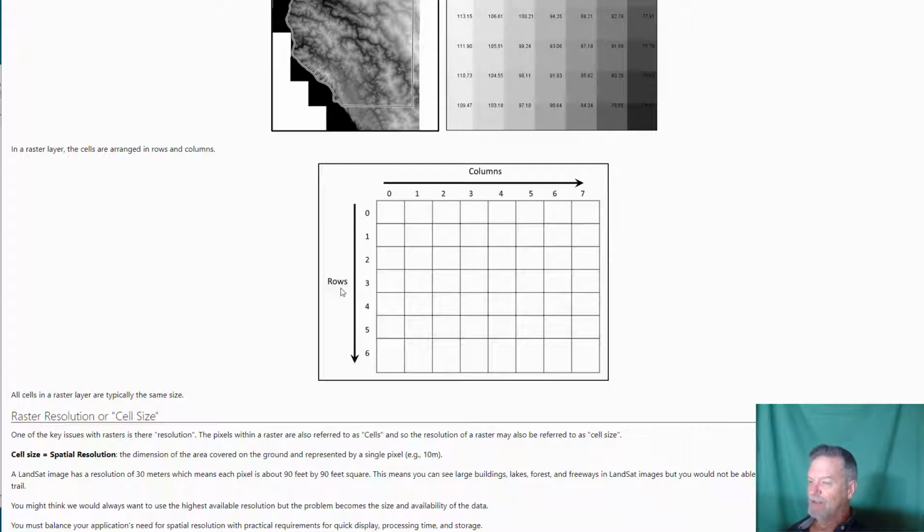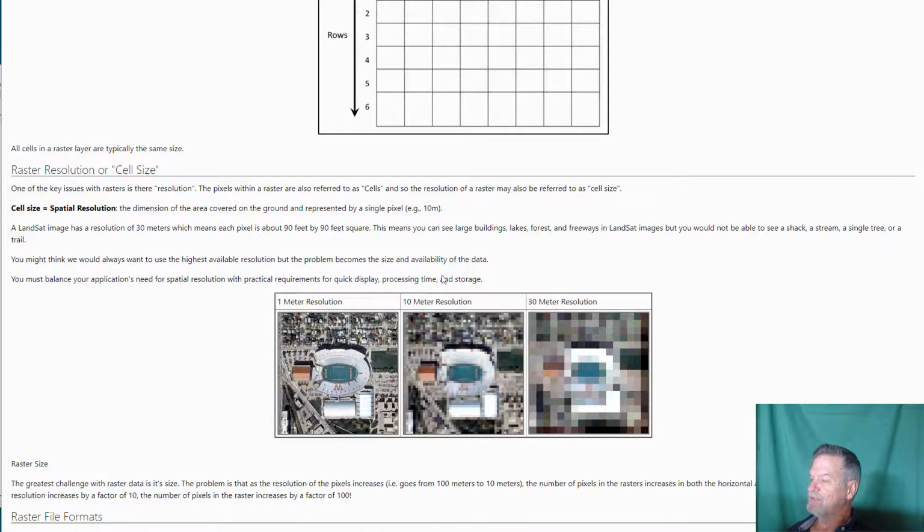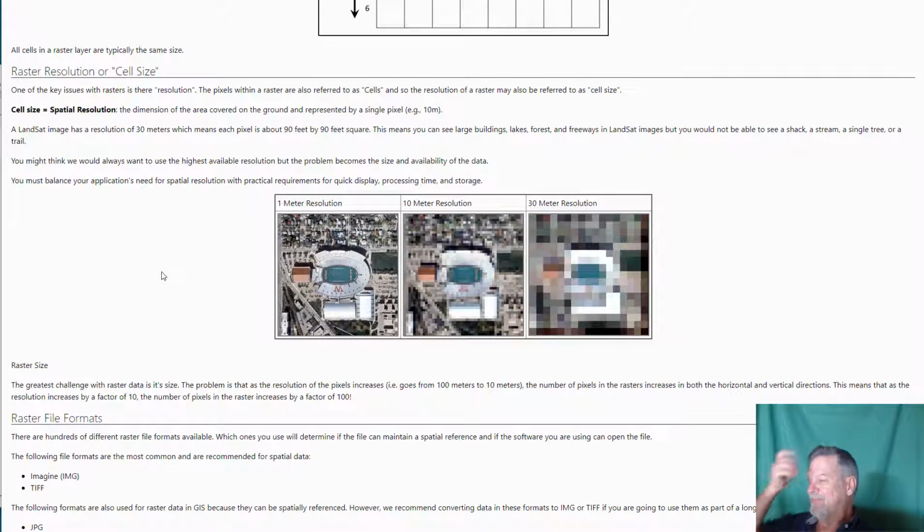And you'll hear us talk about rows and columns. You'll hear us talk about pixels and how big the pixels are, or the resolution, also known as the cell size. Now we don't talk too much about cell size. Usually we talk about raster resolution, but it is important to remember that that's the size of each of the cells, or the size of each of the pixels. Okay. Now, here's an example of having 1 meter resolution, 10 meter resolution, and 30 meter resolution.